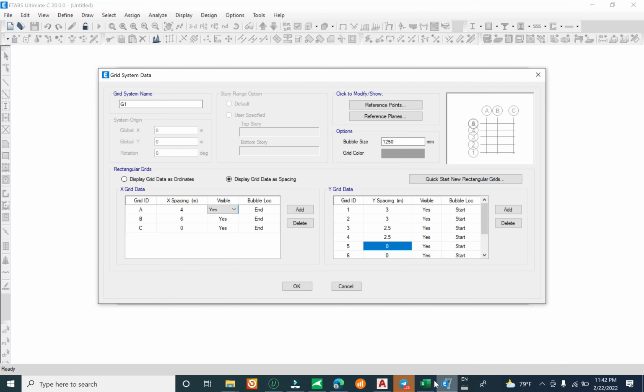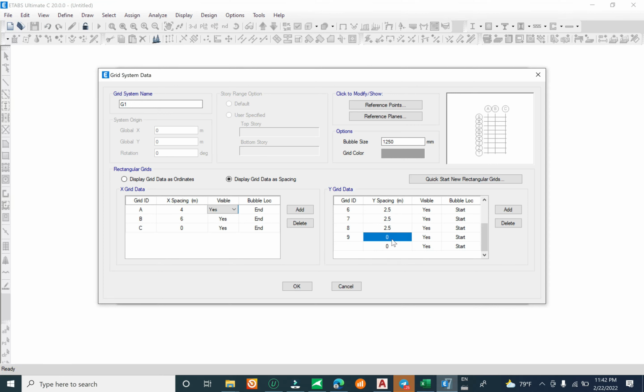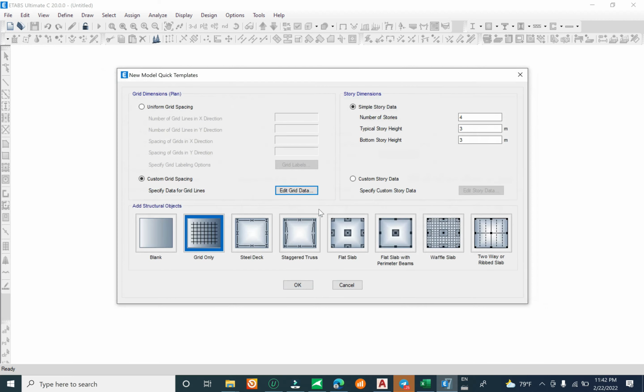Okay, 2.5. Okay, 2.5, 2.5, and the last one is 3. Okay, it's 3. Now we have completed the grid line. Now you just click OK, and we select the grid only.